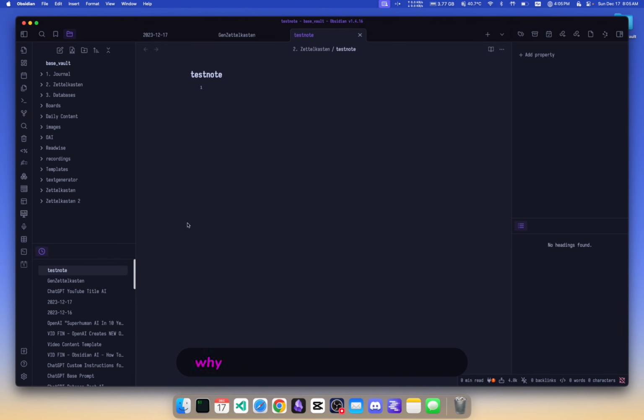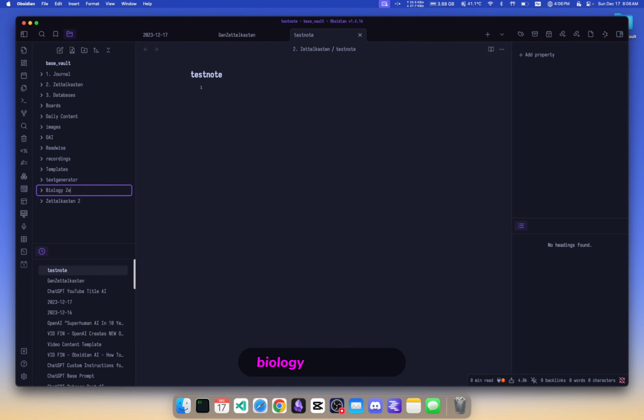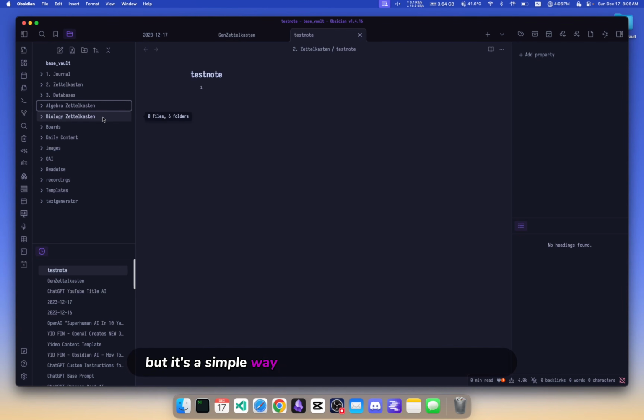You may be asking, why would I want multiple Zettelkasten? Well, if you want to keep different, for example, classes separate, you can name this one, for example, biology Zettelkasten. And this one you can name algebra Zettelkasten. Of course, this is just a crude example of what you can do, but it's a simple way to keep everything well organized.